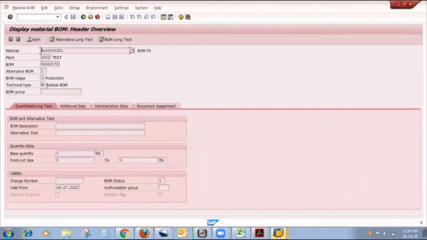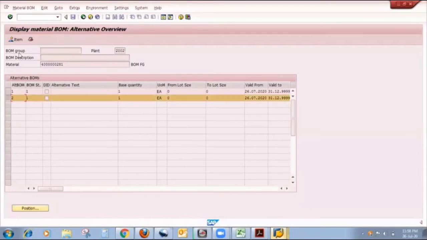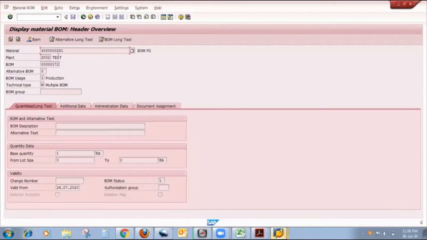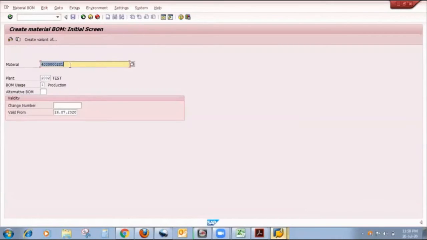Technical type is M. Next, I will show you the second alternative BOM of the header material. Same, but only one thing changes, that alternative BOM is 2, because this is my second BOM, but technical type is the same, M. I will create a third one in front of you, that is the third BOM.